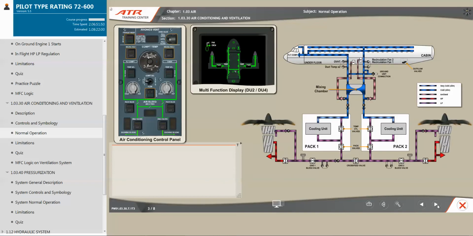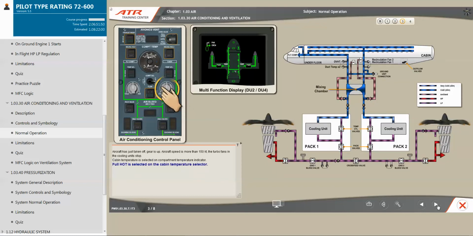Aircraft has just taken off. Gear is up. Aircraft speed is more than 150 knots. The turbo fans in the cooling units stop. Cabin temperature is selected on compartment temperature indicator. Full hot is selected on the cabin temperature selector.